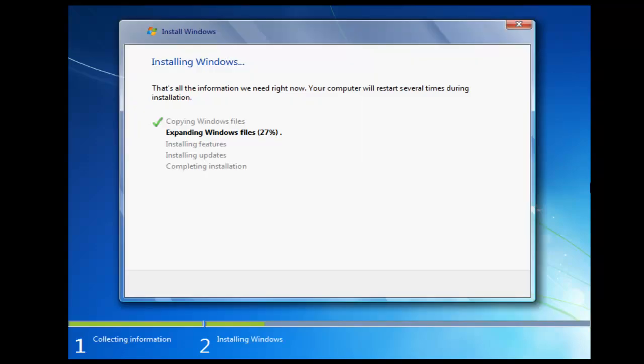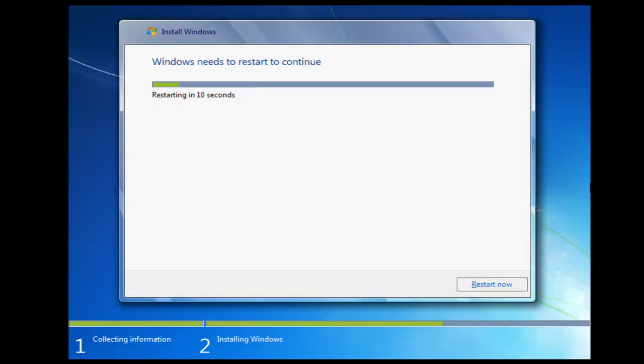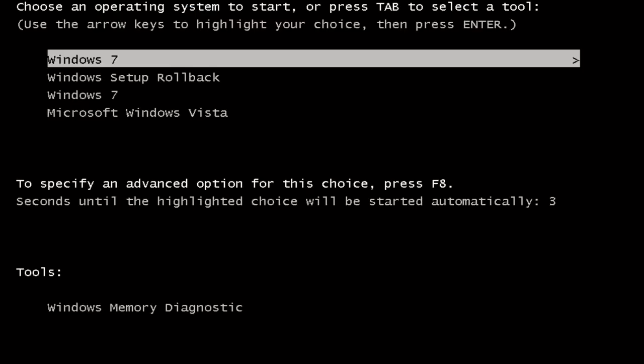Now the installation is going to carry on, and again, I'm going to pause the video and come back to this when it's moved on. Okay, so Windows is going to restart for the second time. So we just let this restart. And again at this menu, let it boot through. And again, we'll be back to the install again.